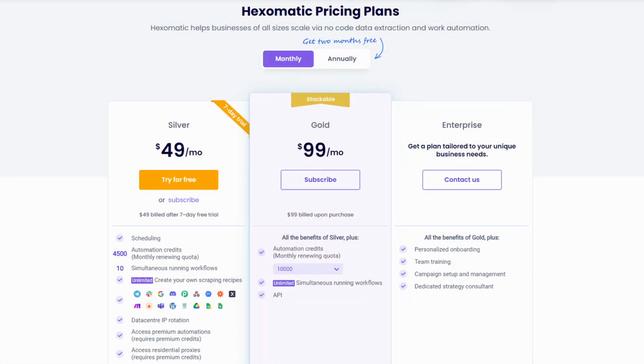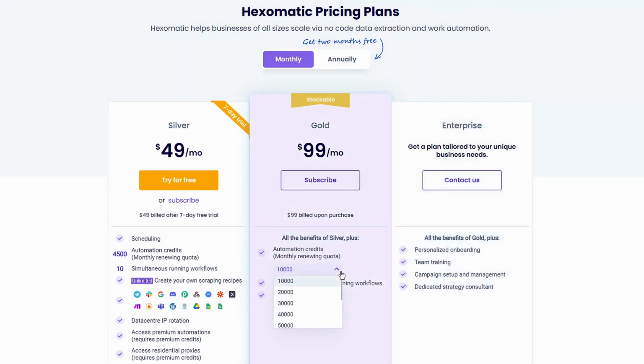For the monthly options, there's the silver plan for $49 per month, 4,500 automation credits and a limit of 10 workflows running all together at once. Then there is the gold plan, which starts at $99 per month with 10,000 automation credits, but can go all the way up to $990 per month, depending on how many automation credits you need, and the simultaneous workflows are unlimited in this case.